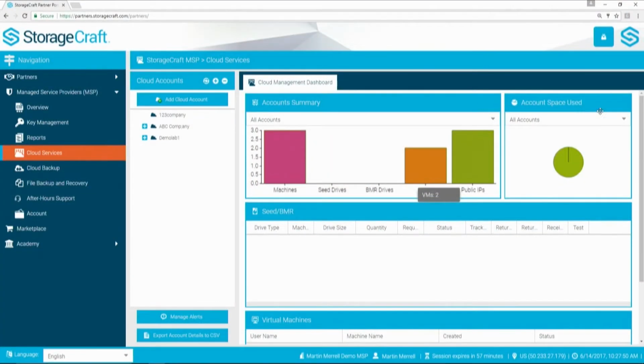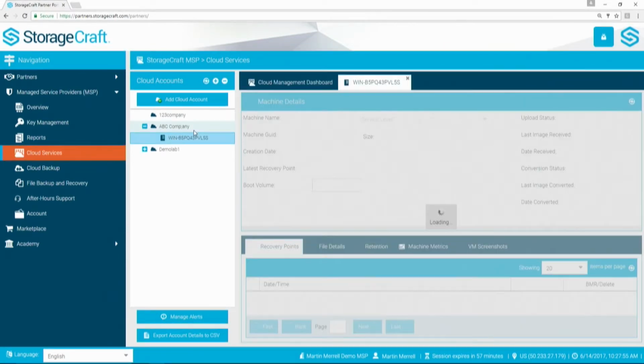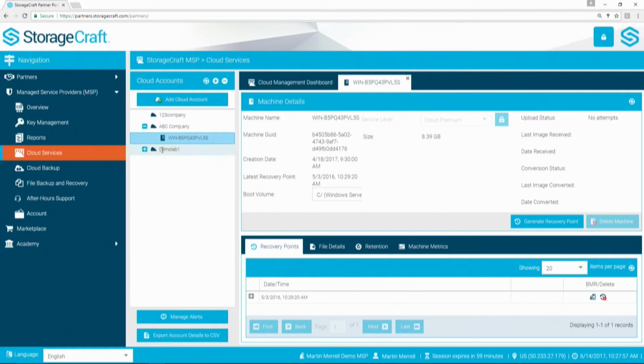Okay, so again, here we are. This is the partner or the cloud services portal. I've got a couple different companies here. Let's go ahead and if I click on the little plus sign next to ABC Company, you can see I've got one backup machine.